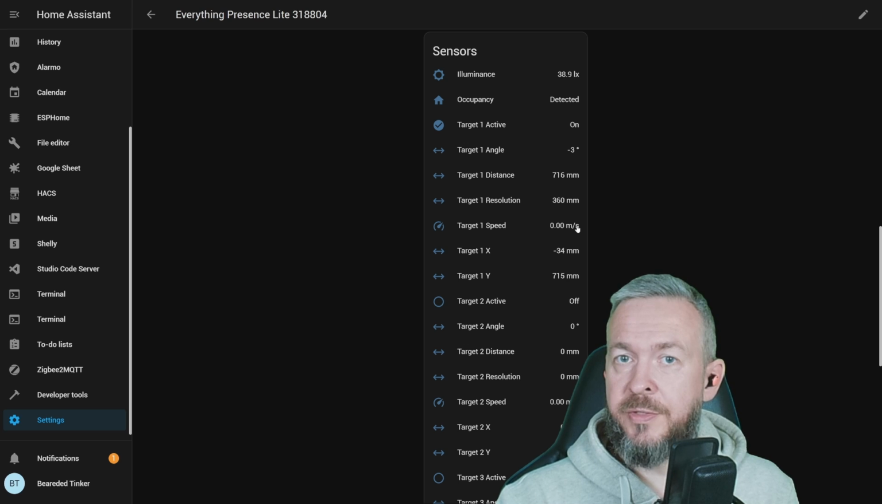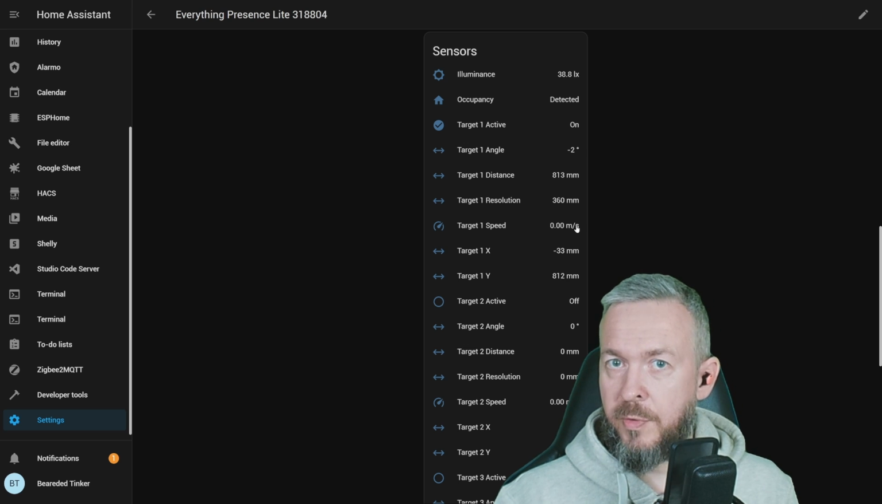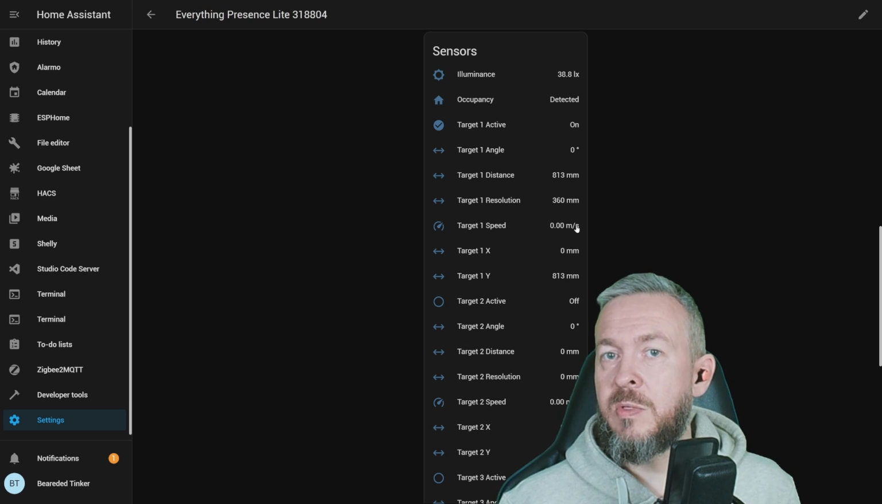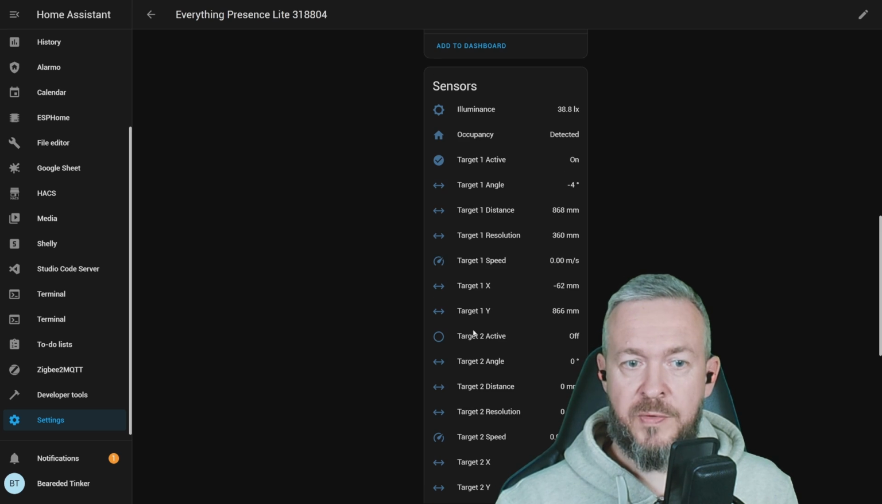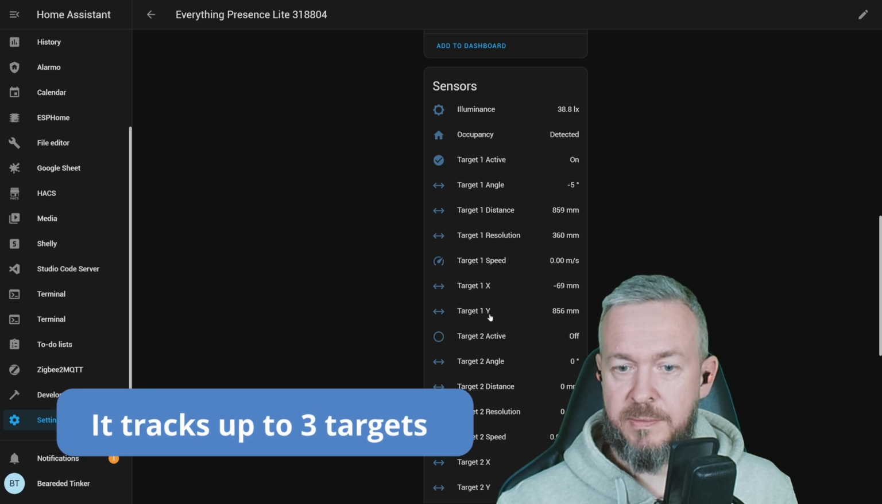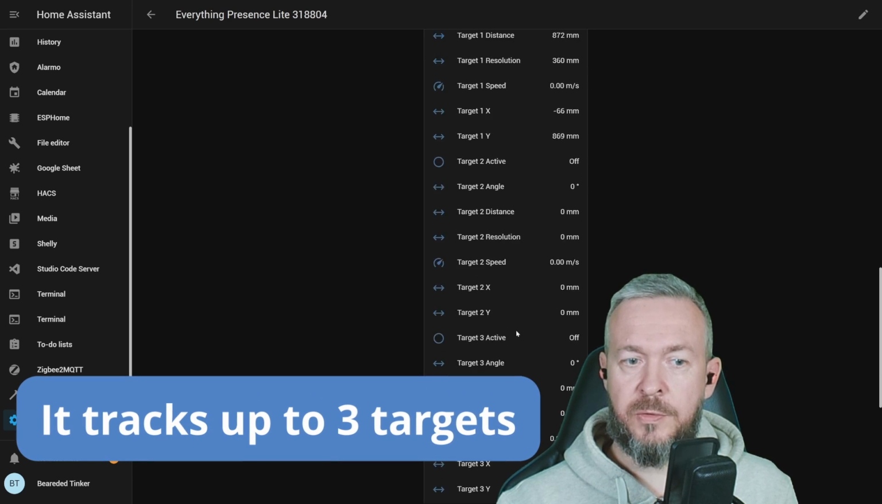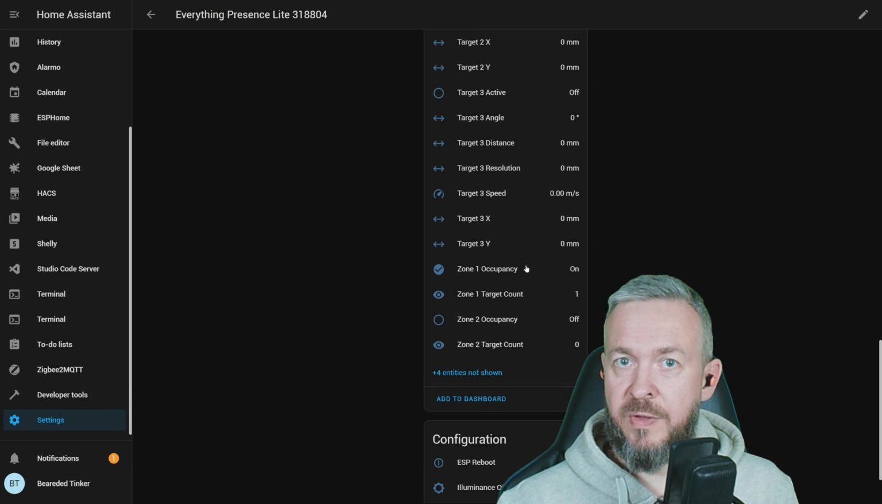Target speed can be either positive or negative. From what I tested, negative values mean that the object is moving towards the sensor, and positive values mean that the distance is increasing, or that the object is moving away from the sensor. We have information about the target 1 X and Y coordinates, and then the same thing for target 2 and target 3. Then we have information about the zone occupancy.